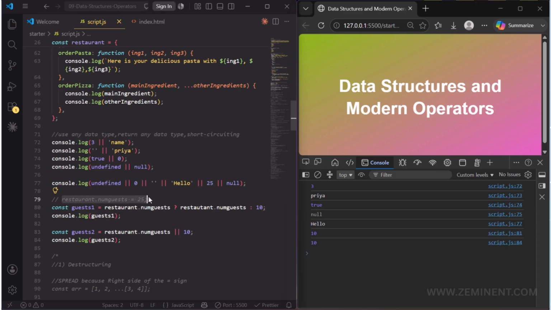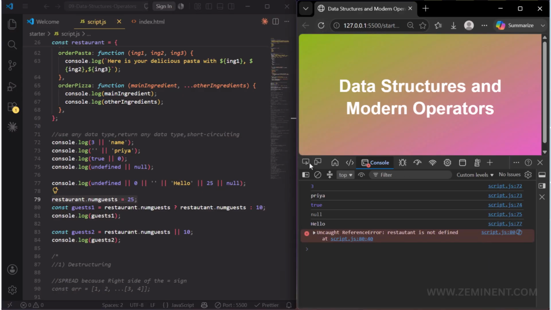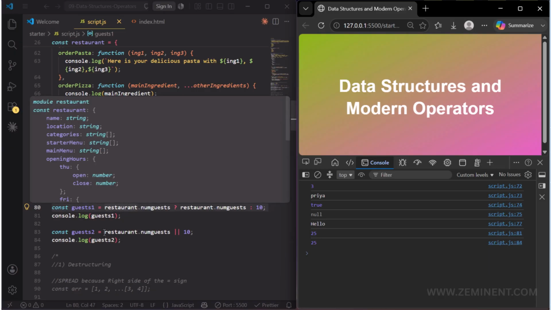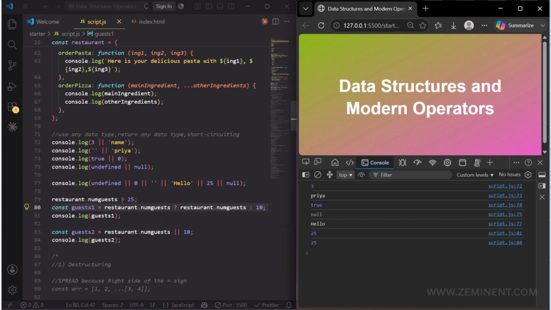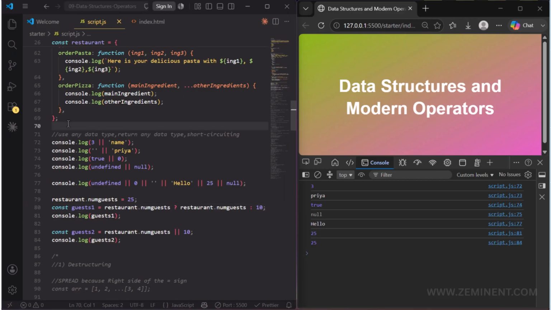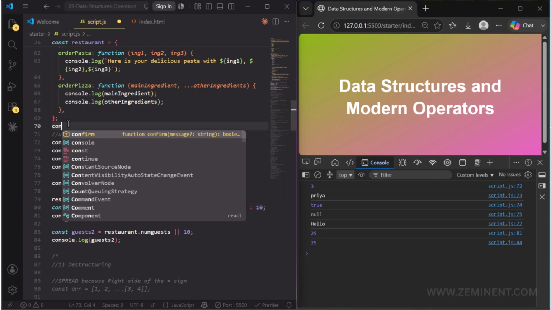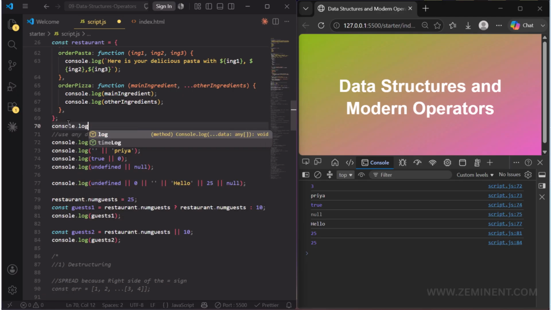Now let's take it out of the comments and see the result. Here we have misspelled this. Then now reload. Here it displayed 25. So now we have this value 25, which is a truthy value, so it displayed the number of persons, which is 25. So this is all for the OR operator. Without confusing, I'm writing this.